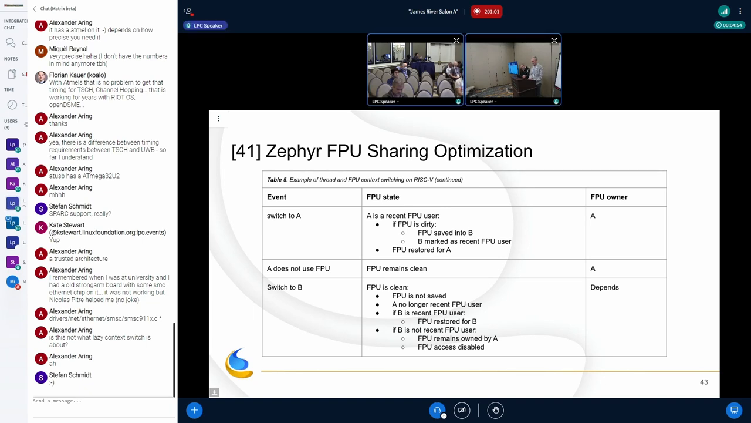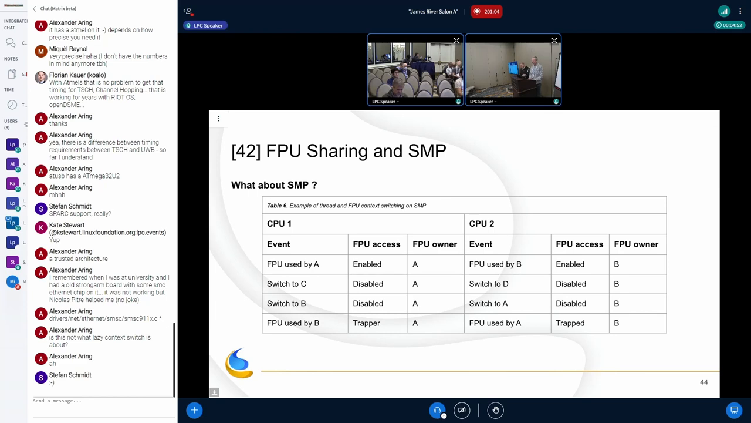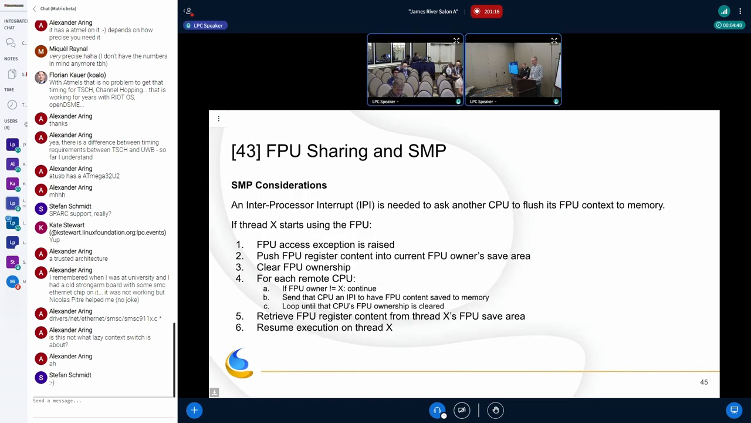SMP. What happens if you get a trap? You want to retrieve your FPU context, but it's live on another CPU. So in that case, we need an IPI to tell the other CPU, hey, just save my context into memory so I can get back to it, please.